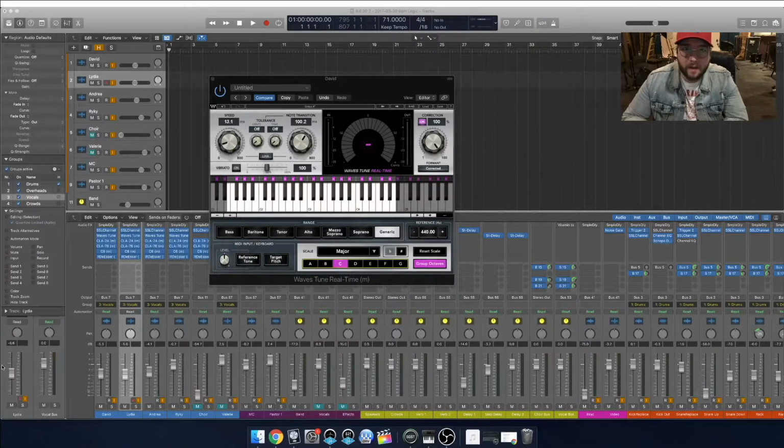Hello, hello. Just want to make a quick video because I have travailed, I have suffered for the cause of Christ to try to figure out how to program a key change in WavesTune real time using the Chord NanoKey2.